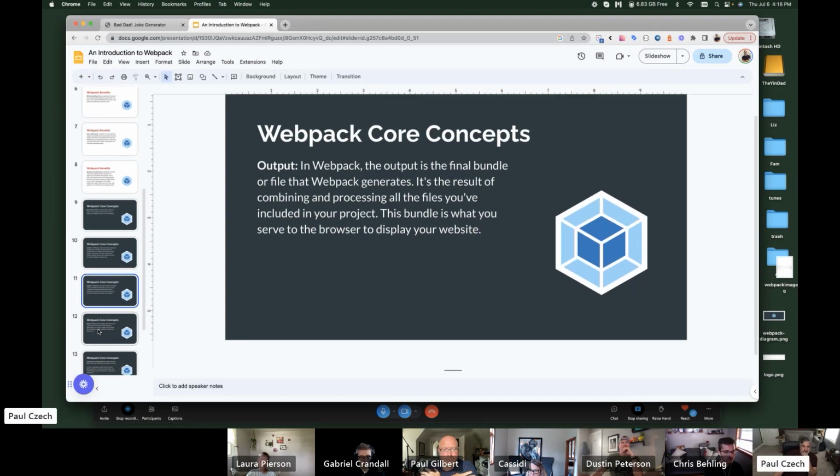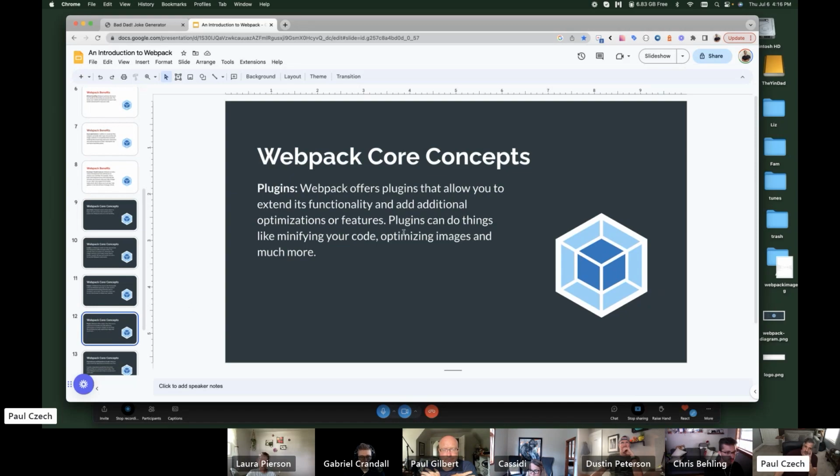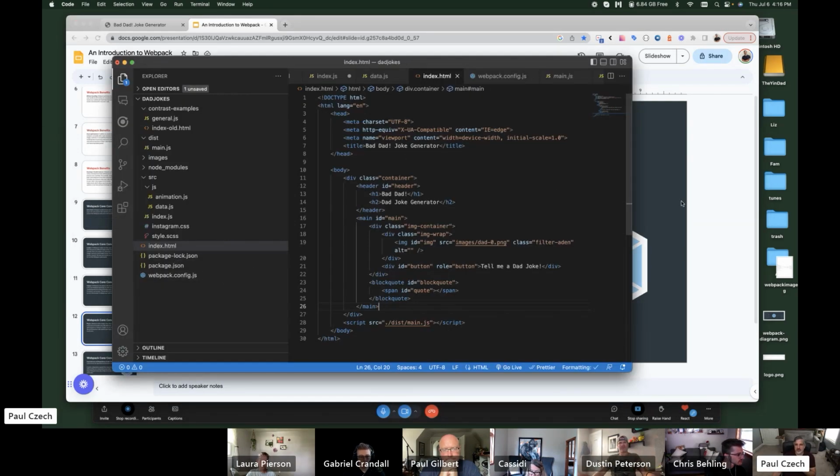So that's the output concept. And then plugins. Webpack offers plugins that allow you to extend its functionality and add additional optimizations or features. Plugins can do things like minify your code, optimize images, and much more. And we talked about that before. So if we want to try optimizing images in a certain directory, we're going to have to use a Webpack plugin and call that in the webpack.config file there.